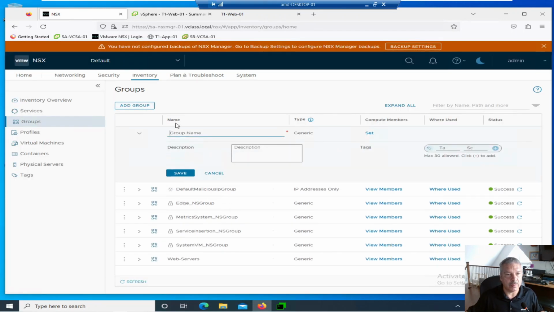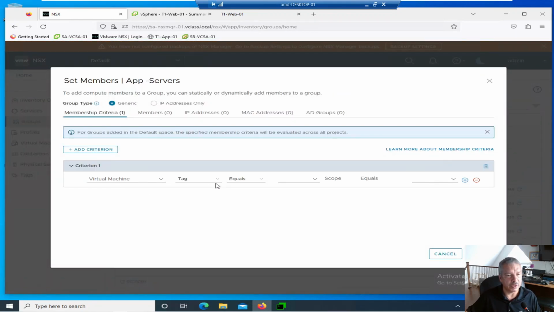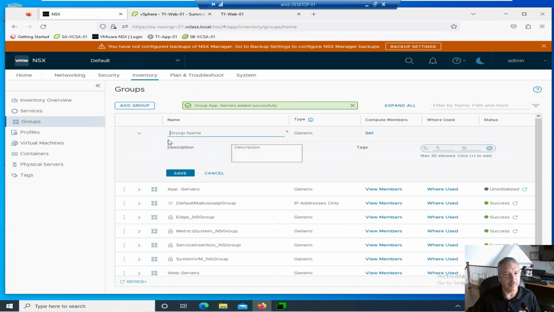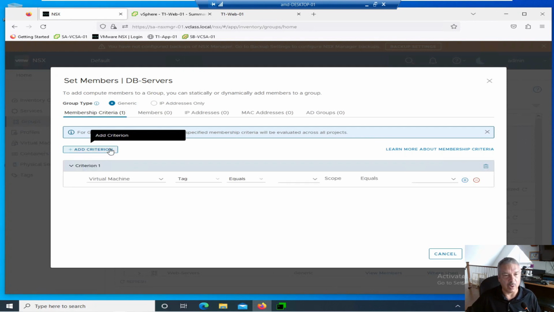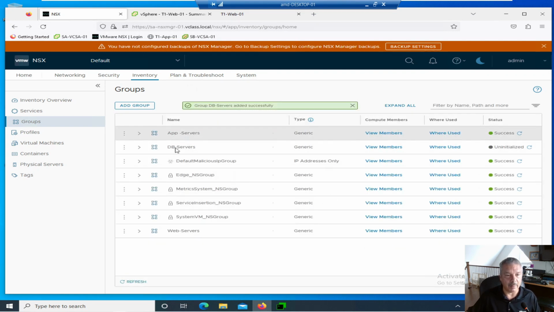Let me just add 2 more groups here. I'll call it app servers. I'm going to say set. I'll say criteria, virtual machine, name, contains, app. Apply, save it. I'm going to do one more. Add group. Database servers. If you've taken my classes, I've done this exact demo. Virtual machine name contains DB in it. And apply. And save it. There we go. App, database, web server groups.